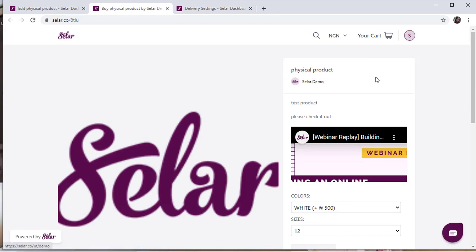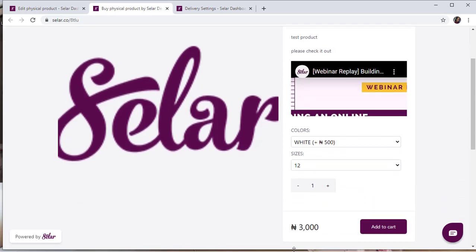And from here, you can see that the product price is, okay, let's scroll down this page. You can see that the product price is 3,000. And this is because the color white is actually selected. So if I select black instead, the price changes to 2,500, which is the original price for the product. Remember, in the product edit page, we added an additional 500 to the white color because we said color white is actually more expensive than the black one, right?